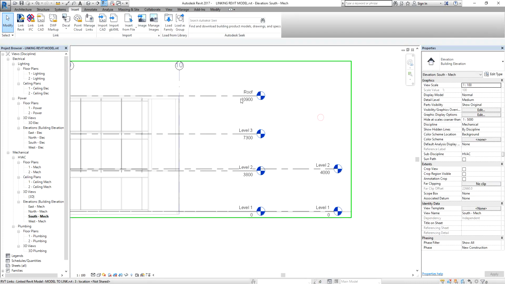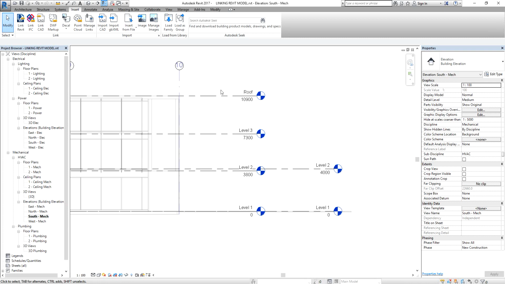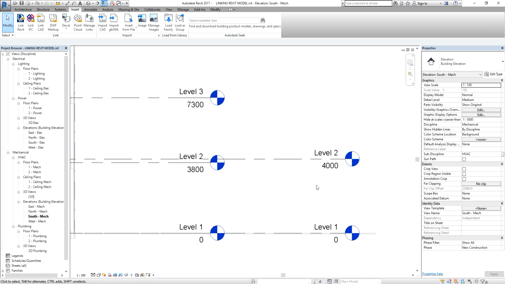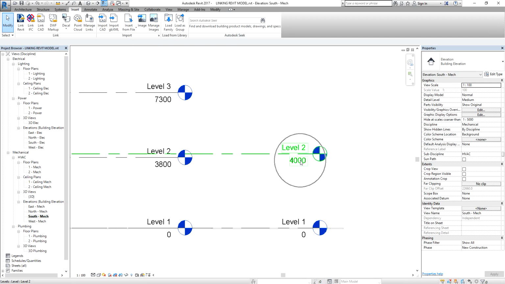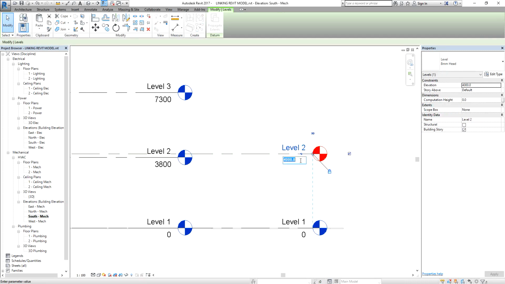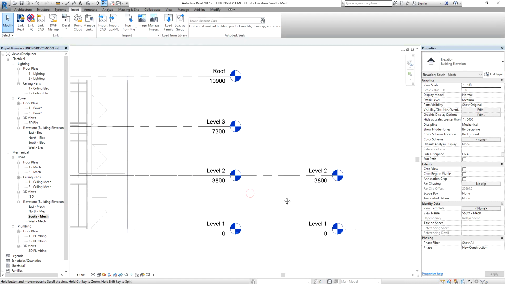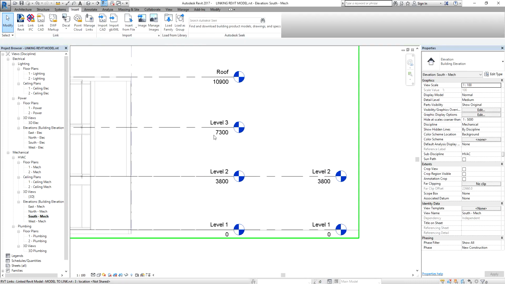So I notice that my architecture has 4 levels. So I'm just going to follow the levels of my architecture. Okay, so for level 2, I change this. I need to follow the Archi. So 3,800.